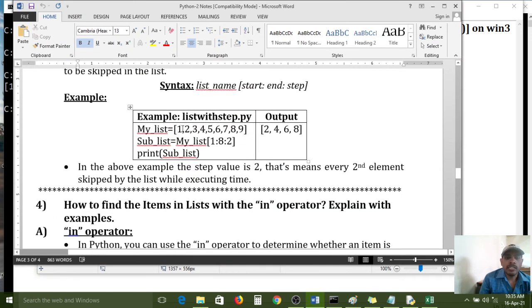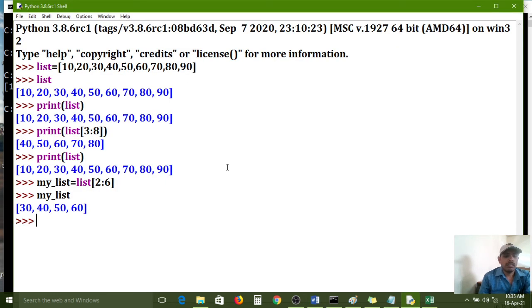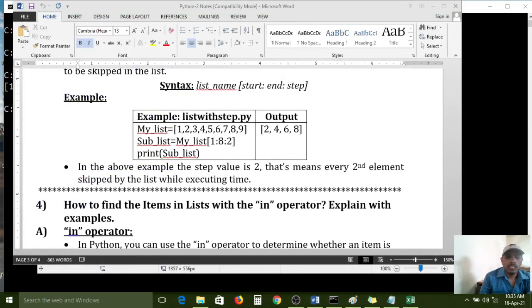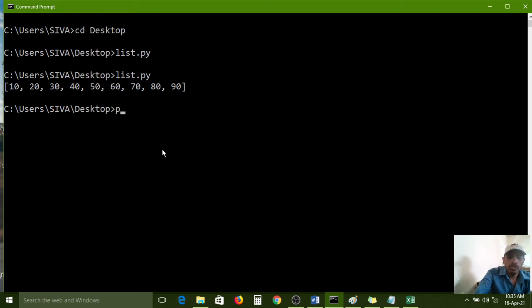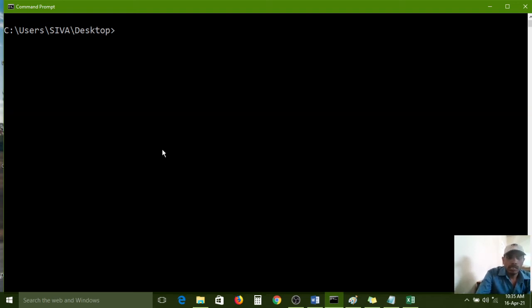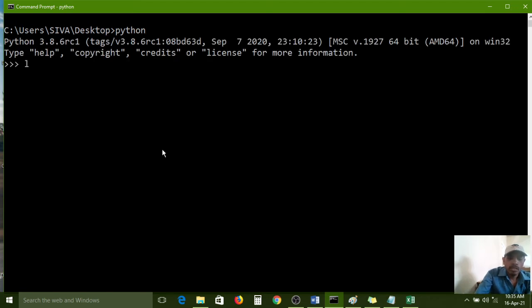Here I can simply create the list 1, 2, 3, 4, 5, 6, 7, 8, 9. All of you carefully observe. I am opening the Python shell window, the command prompt, and creating list equal to 1, 2, 3, 4, 5, 6, 7, 8, 9, 10. So 10 elements I have created.